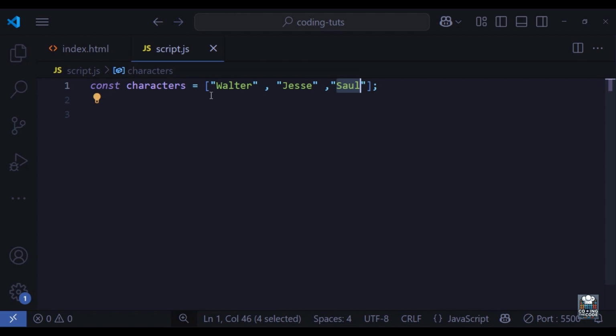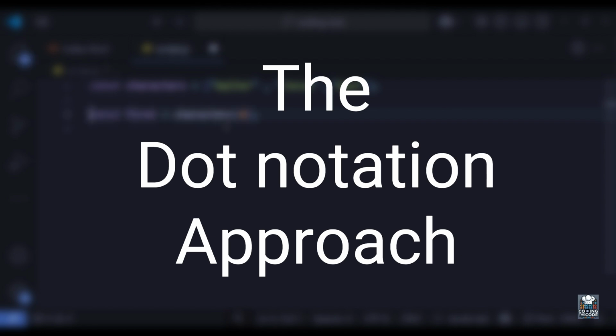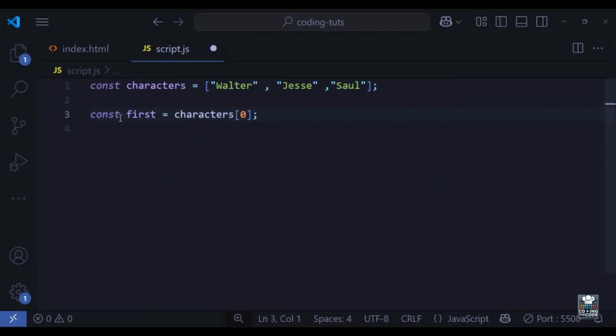Anyways, if you want to extract these values from this particular array and store them in variables, the way you would do that would be this way. You would have const, or whatever, even let is fine, even var is fine. Basically, you would have a variable name and then characters[0]. This is your array name and this is the index. So we would get Walter in first. And now let's say I wanted to extract the second one. I would do something like this: const second is equal to characters of 1. So this would give me Jesse.